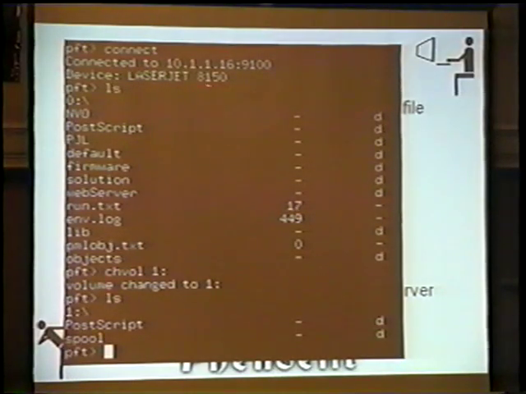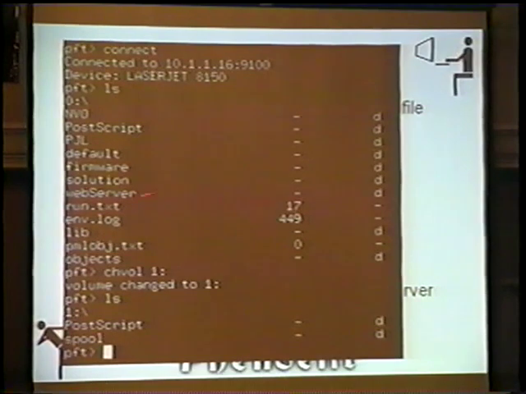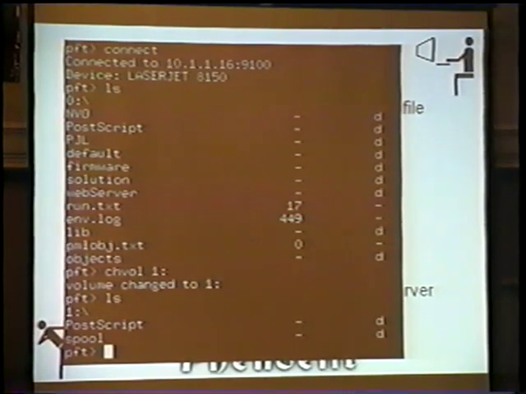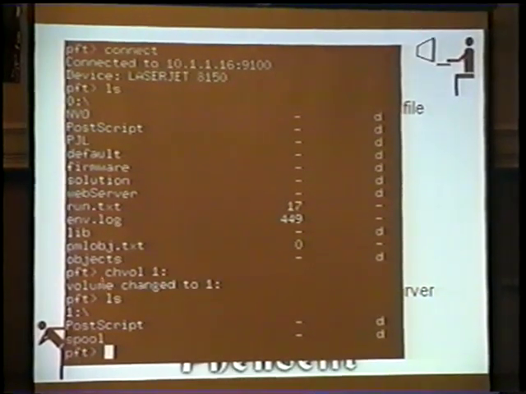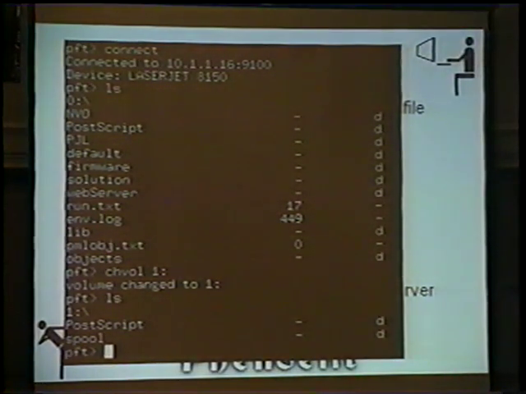Now, this is from an 8150 LaserJet. And you see, this is the file system. You see lots of stuff. Here, the already mentioned PostScript and PCL things, PGL. Default is actually a configuration directory. You have the web server, obviously. Some TXT files, the library stuff, everything you want, and on the volume one, you got the spool. So you really got full access. I mean, it's pretty much like a DOS drive.